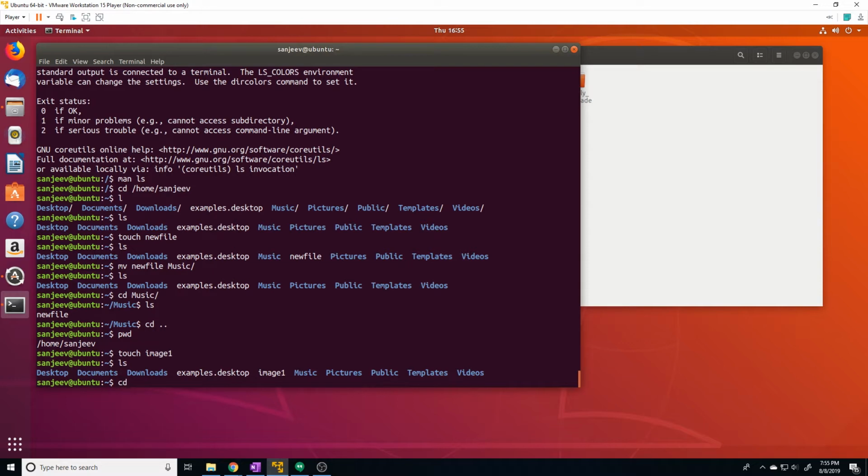I'm going to move to the root. Let's say we want to take this image and we want to move it to /var. What we can do is I can do mv. Now I provide the path to the file that I want to move. So how do I get to that? I can either provide the relative path, which is just typing image1 because it's in this folder, or I can obviously do /home/Sanjeev/image1. Either one works.